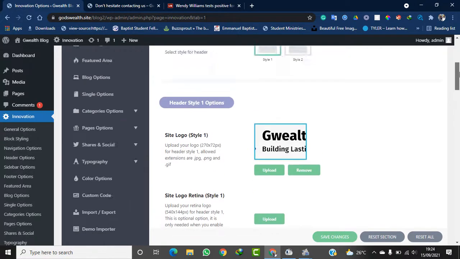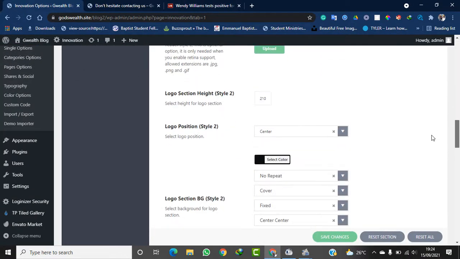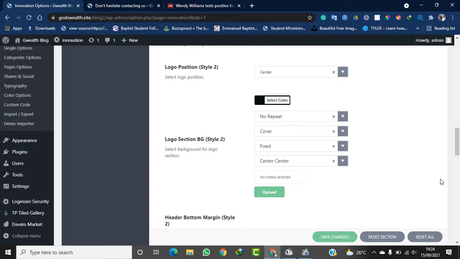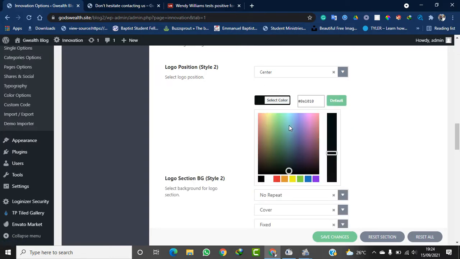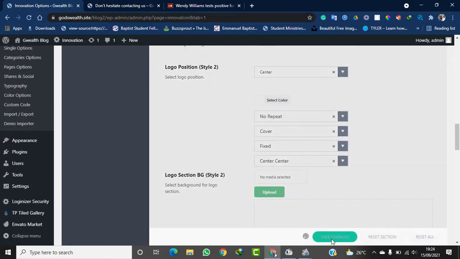I think we are still currently on the header option. Let's see if we can change the header color. Logo position, center, color, logo section. Select background for logo section. I think I can select the color here. It is still black, but let me make it white. And let me save. Let's see what that will look like.